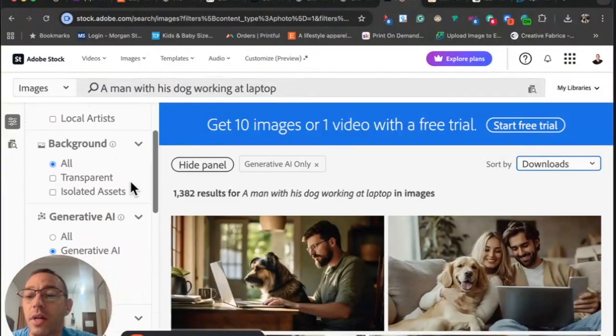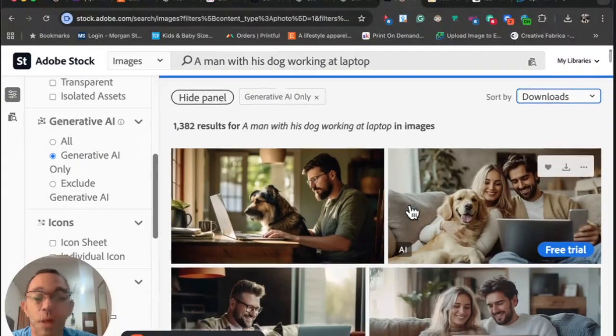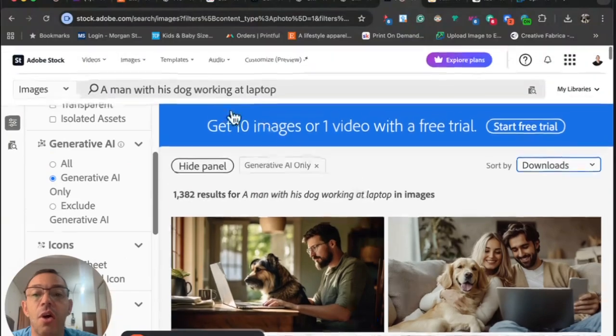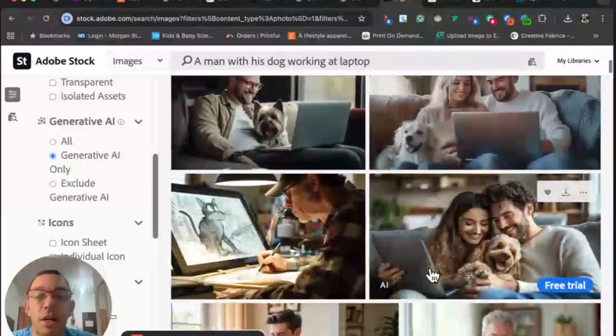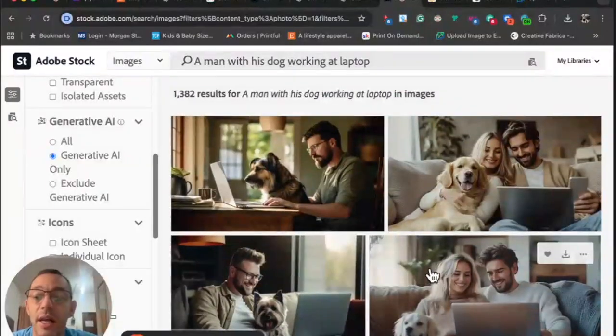And then I also like to have it filtered by generative AI only. So I only want to see what the best selling or the most downloaded AI images are for this keyword, and then basically do something similar. I'm not trying to reinvent the wheel. I just want to see what is already working and then make something similar. That is how I've had success with the majority of these online income streams, whether it's print on demand, Etsy, digital downloads, stock photography, etc.